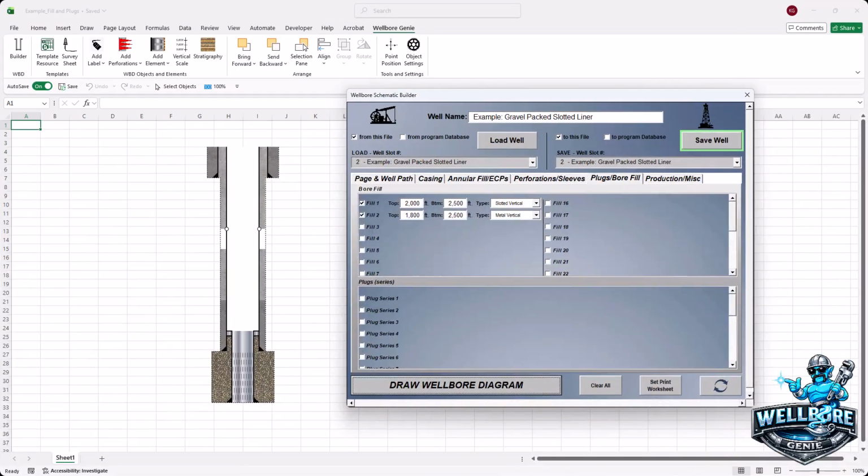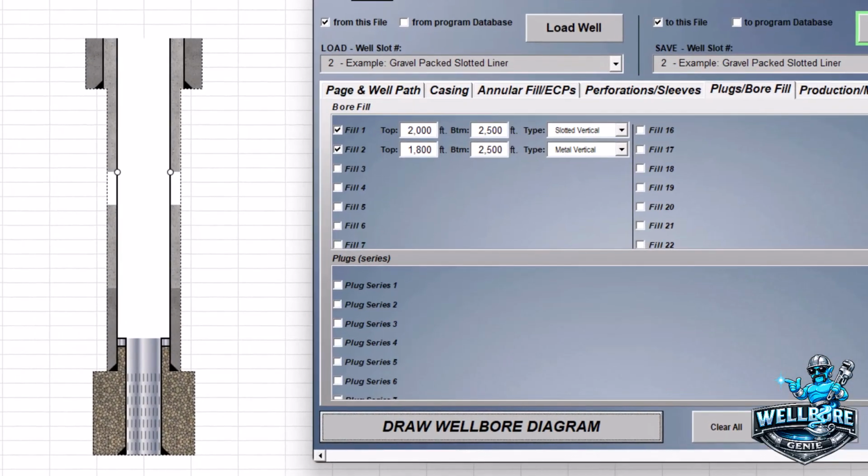And for a quick user tip, if you have bore fills that are overlapping or one on top of the other, the fill checkbox with the lower number will appear on top. Some fill textures have the ability to see fills behind them, like this example where we have vertical slots appearing on top of a metal background, depicting a slotted liner pipe.